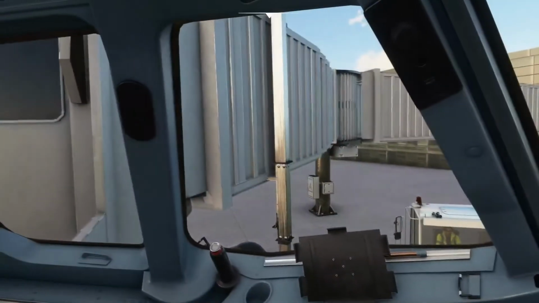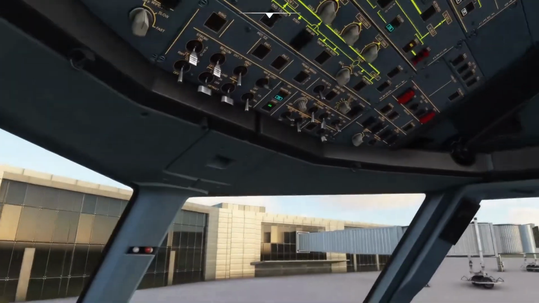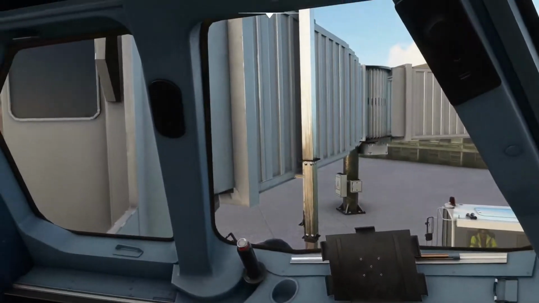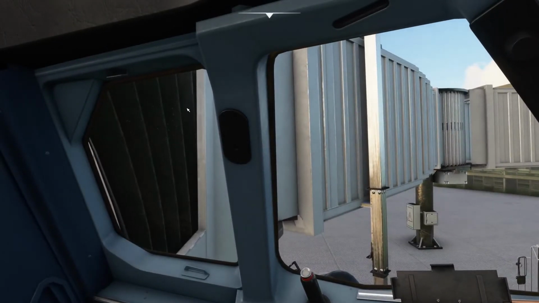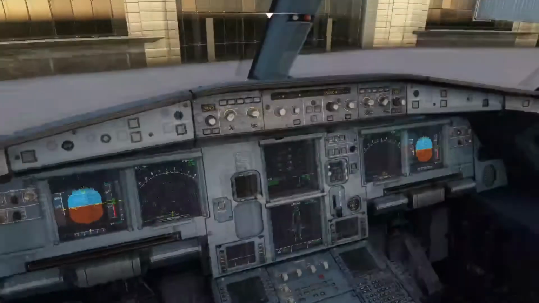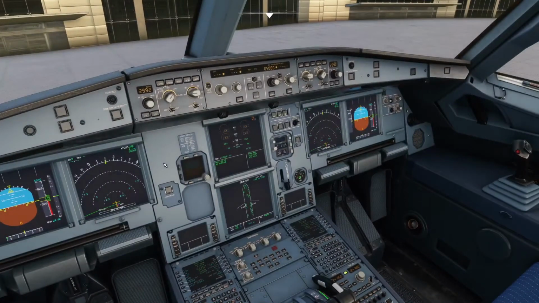Alright, everybody is on board. We've called for the jetway to be removed. Which they should be doing. There they go. Doors are now closed.